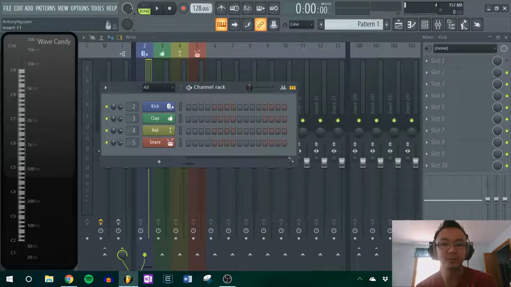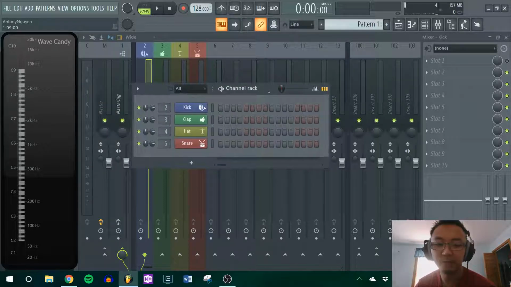Hey guys, it's Huzon. Today I'm going to show you how to enable MIDI input for the plugin SurferEQ.